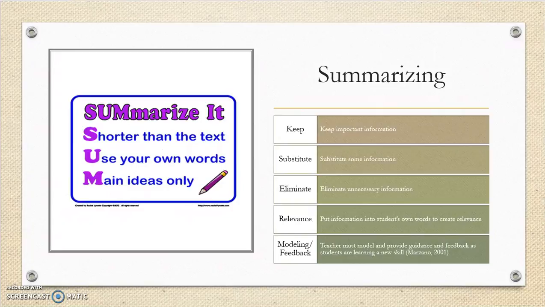Summarizing. In summarizing, we ask students to sort through the information and determine what information we're going to keep and what information we're going to delete. Some information that's repetitive can be combined. We ask students to summarize in their own words, and this helps establish relevance and avoids verbatim note-taking, which is the least effective method of note-taking.